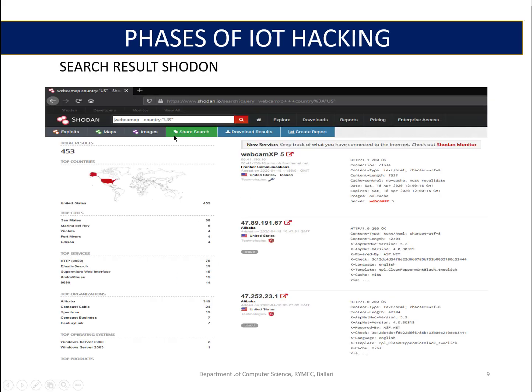This is an example of a search result. For webcamxp country:US, we get the webcamxp IP addresses and HTTP protocols that are available, and the top cities, top services, top organizations, and top operating systems.